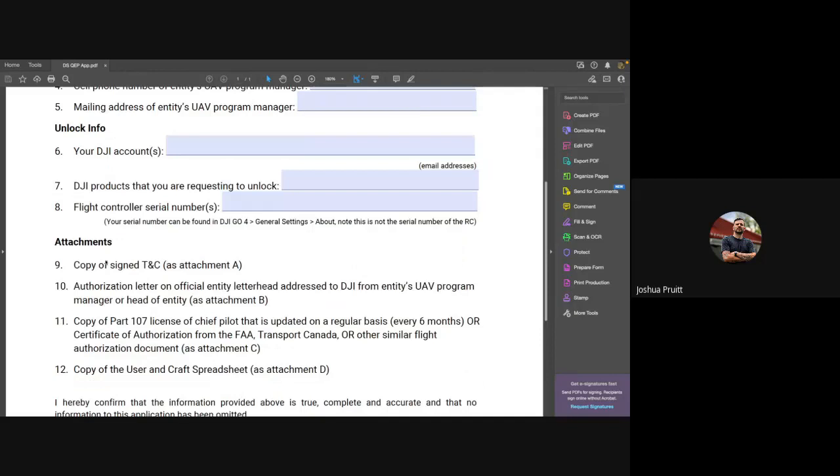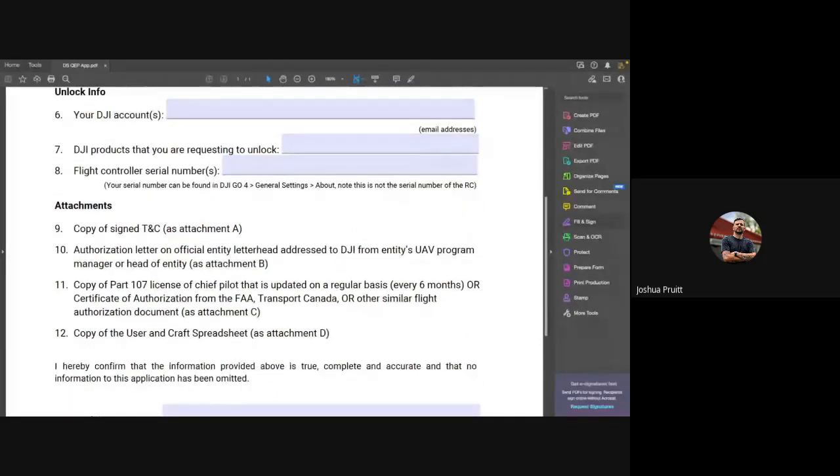And then you can see as we scroll down, it's asking for some additional attachments. Those attachments are just the signed terms and conditions, that authorization letter, either a copy of your Part 107 or a copy of your COA, and then a copy of that user and craft ID spreadsheet.